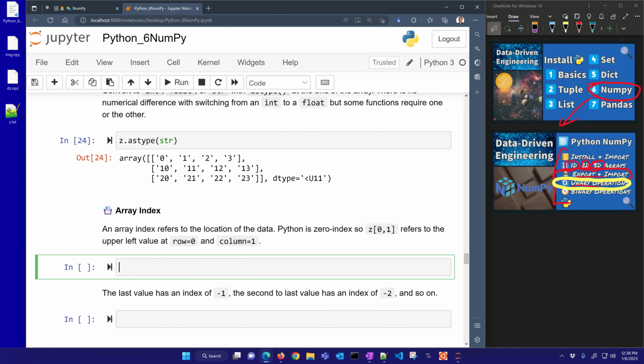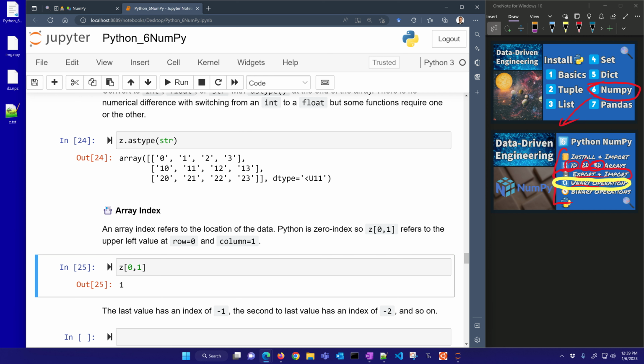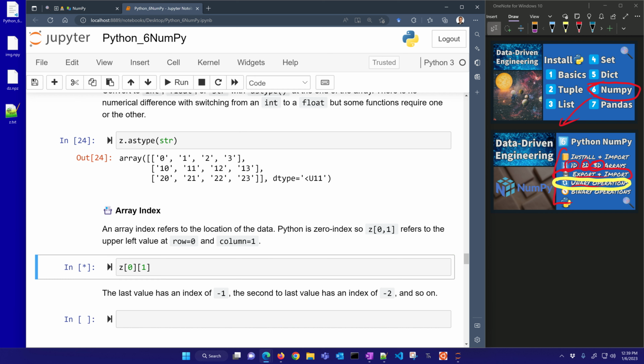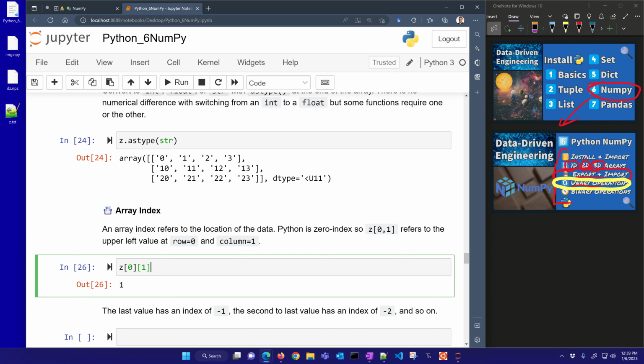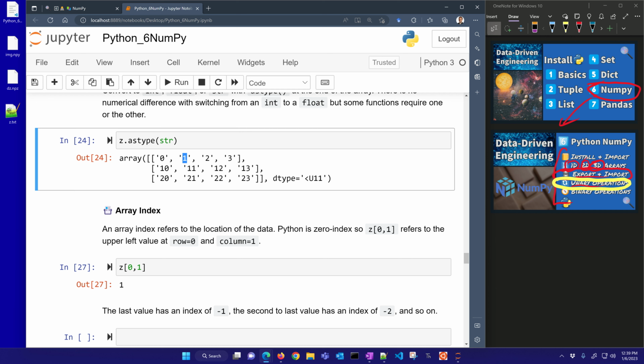All right, let's look at the array index. Now if you have lists and nested lists in Python, you have to say my first row, second column. You can use that as well, but when you're dealing with NumPy, you can just do 0, 1. Okay, which makes it a lot easier to read. So row and column index. So that's this value right here.